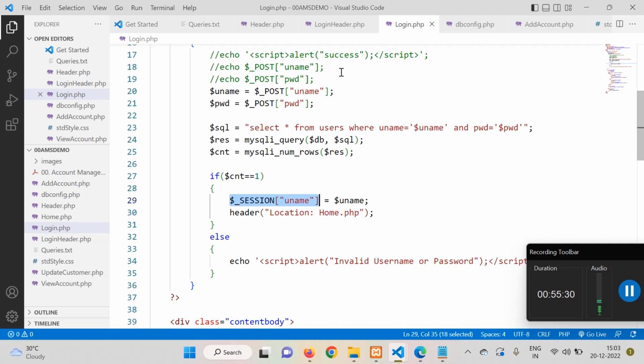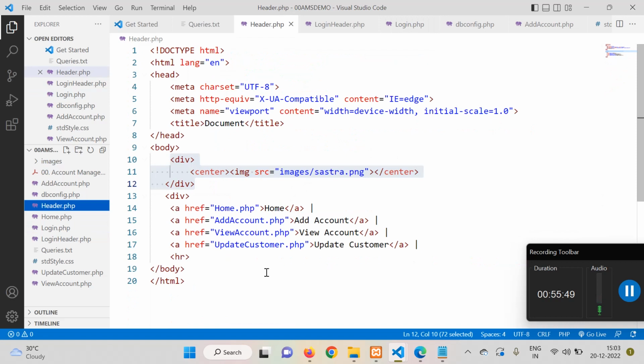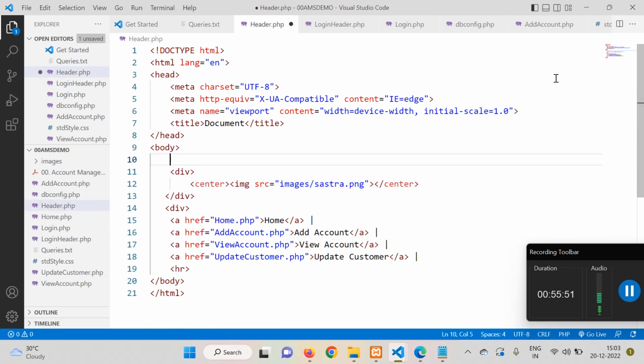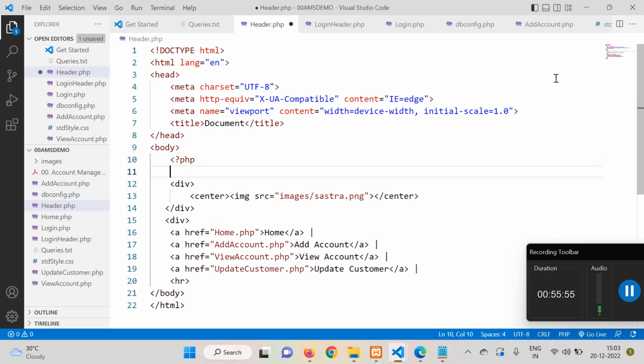So we have requested the home page, add account page, update page. All these pages are loaded along with the header. So the authentication code can be written in the header. Okay, so header.php. During that loading, we can check, question mark, colon, and then question mark.